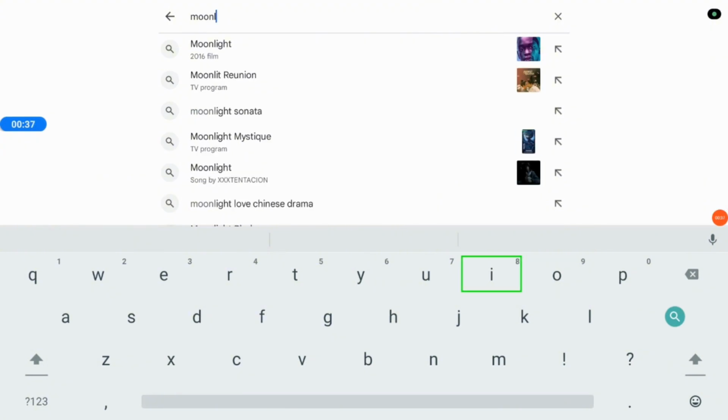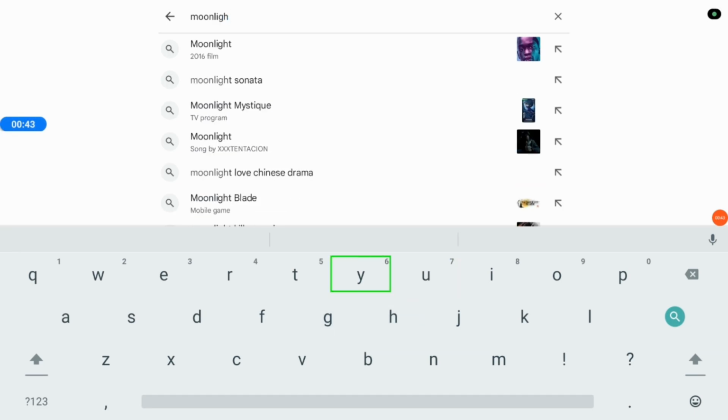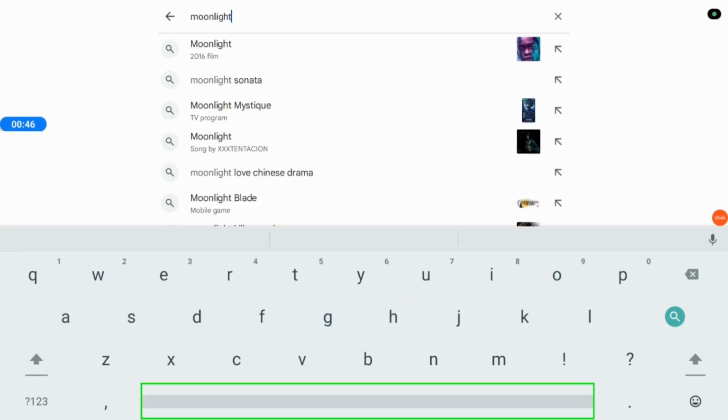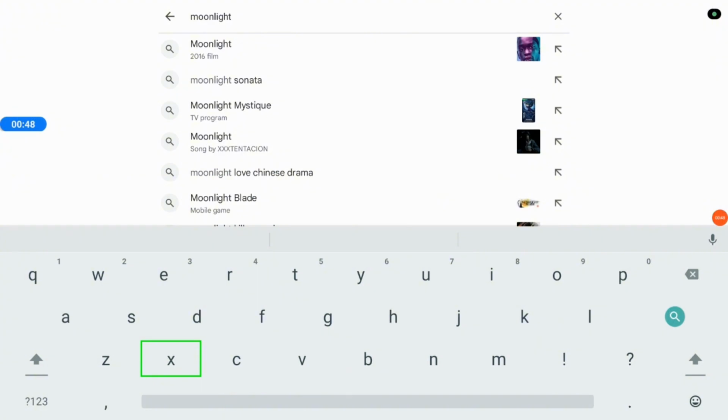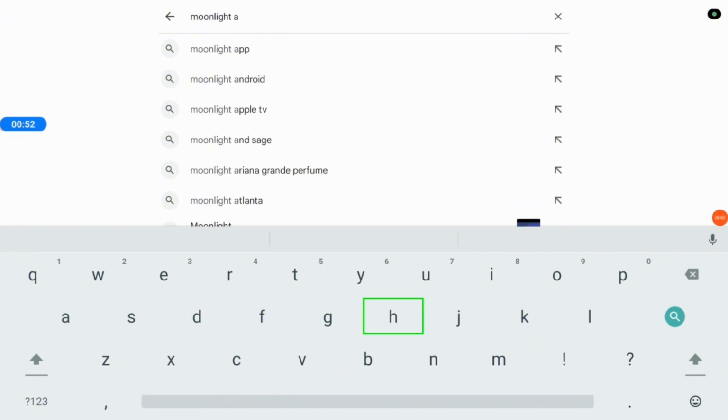So I'll even suggest when you see apps like this that have a lot of suggestions which are not applications, I prefer you type in Moonlight app. So when you have apps that are highly suggested, type in Moonlight app instead of just Moonlight.